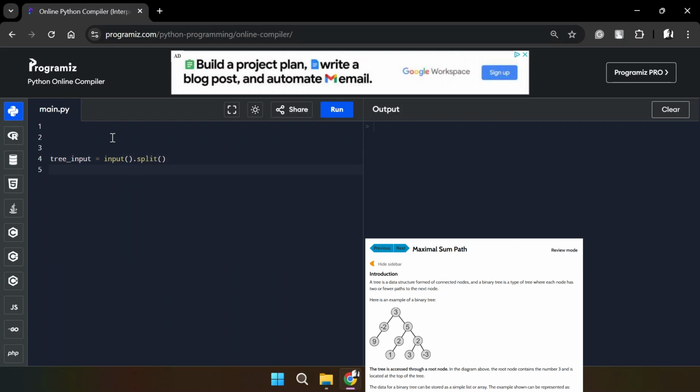Then we will convert each of the elements into corresponding values. Currently we have a list of strings here. So if the element of this list is None as a string, we'll convert it into a None value, otherwise we'll convert it into an integer, and that is how we do it.